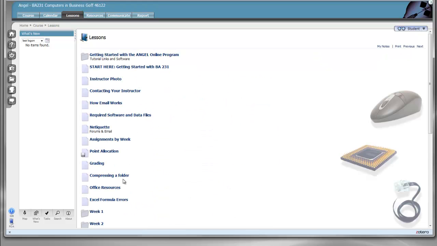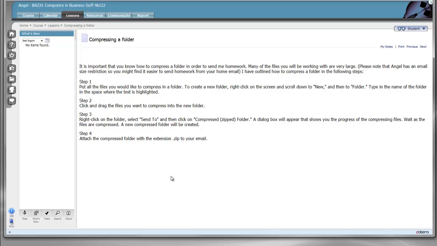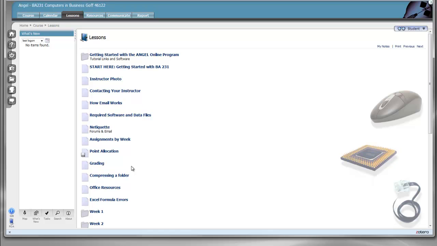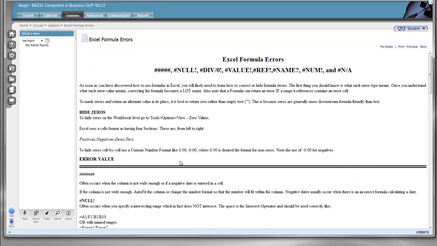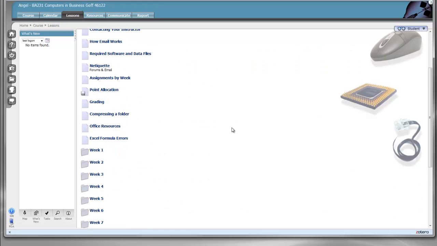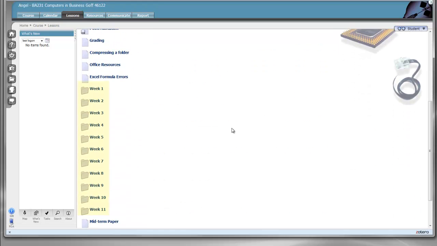In addition to the pages I mentioned, I will also provide instructions on how to compress a folder. This is how you will turn in your work. And there is a collection of videos and screencasts which have proven to be useful for students in the past, located here. There is also a page on common errors you will encounter in Excel from time to time. The following pages are weekly folders that explain what is to be done for each week.